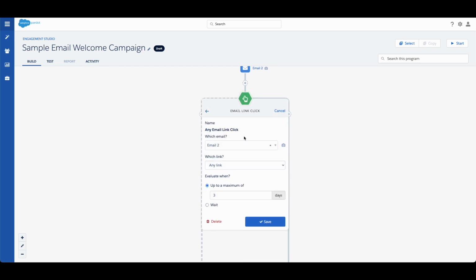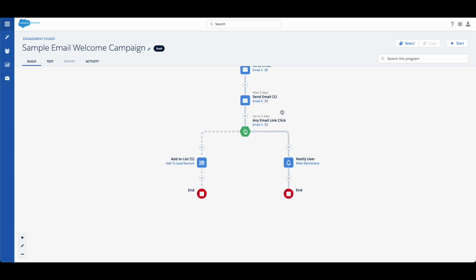Now, after email 2 is sent out, we have a trigger set up to look for anyone that clicks on any link in email 2 during a 3-day period. If that action happens, we'll run a notify user action to send an alert to a Pardot configured user. And you can see that right here.